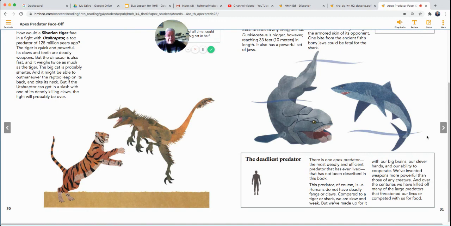The deadliest predator. There is one apex predator, the most deadly and efficient predator that has ever lived, that has not been described in this book. This predator, of course, is us.